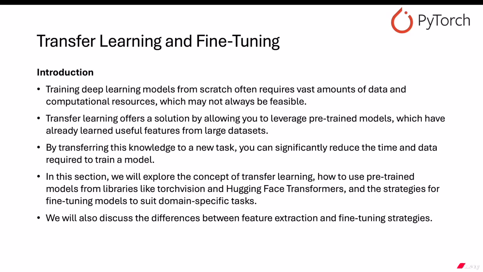In this particular section, we will explore the concept of transfer learning, how to use pre-trained models from libraries like Torch Vision and Hugging Face Transformers, and the strategies for fine-tuning models to suit domain-specific tasks. We will also discuss the differences between feature extraction and fine-tuning strategies.